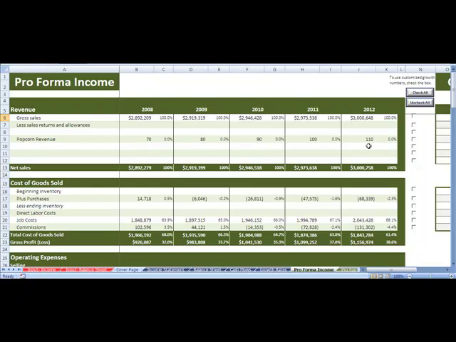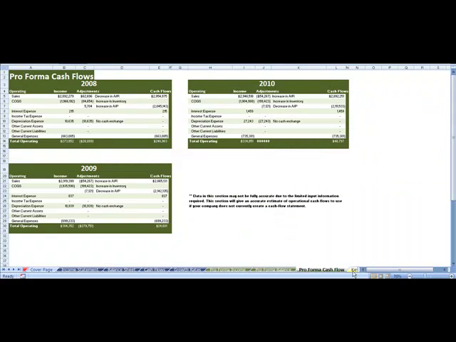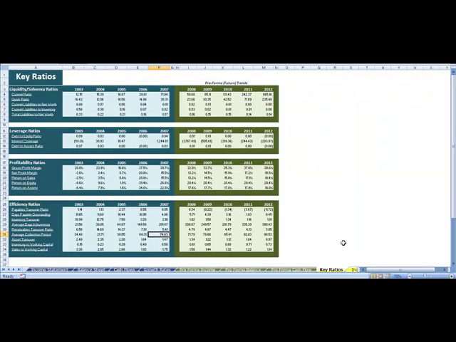It does that for every single line item, assuming things stay the way they are, and we'll come back to that. Similarly with the balance sheet, we see that their cash will have an issue starting in 2009. Forecasting forward, that's what will happen if things stay the way they are within the business. It also drives the pro forma cash flows.